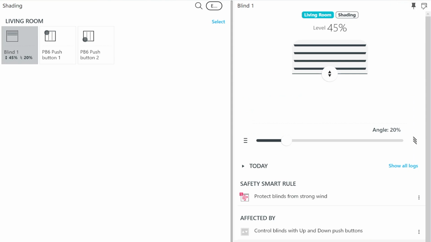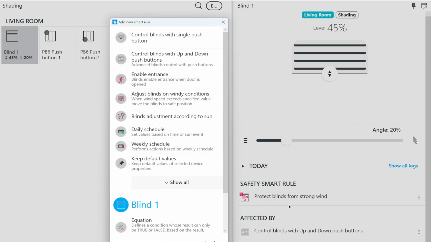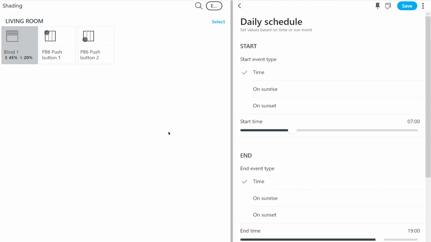And now we can add a daily schedule, for example. Press on daily schedule. Daily schedule is a type of smart rule that is able to combine absolute time and relative time based on sunrise or sunset. For example, we want that at 6 in the morning, the blinds will go up, and 1 hour after sunset, the blinds will go down.